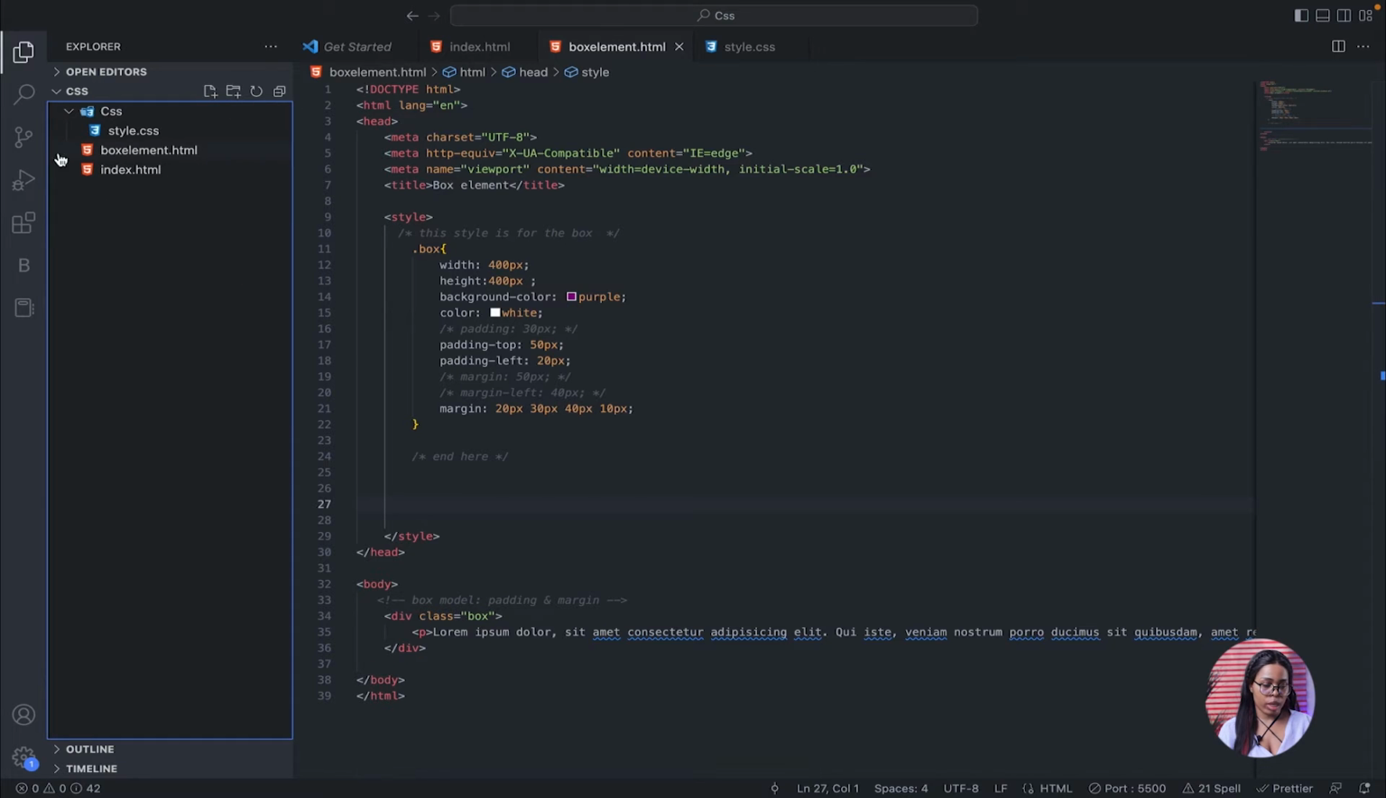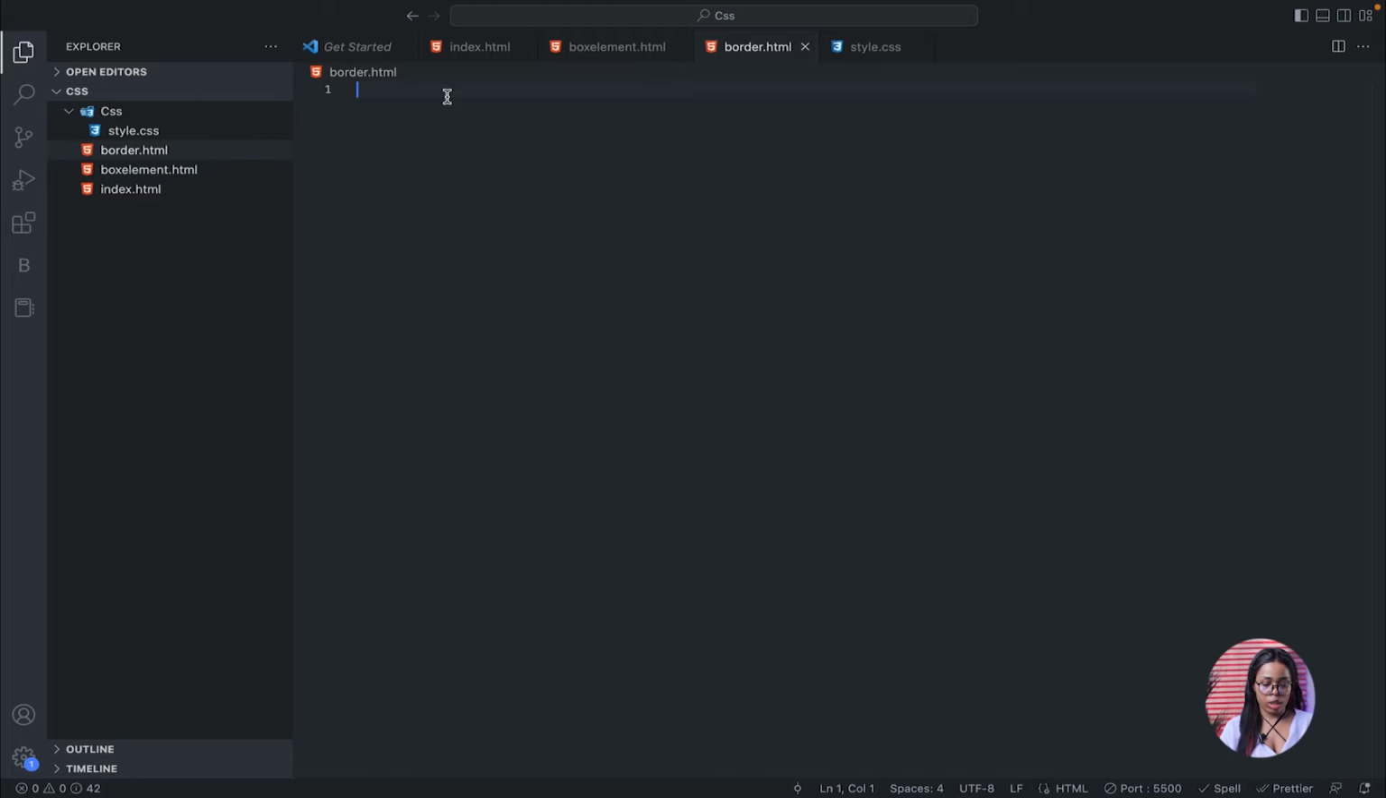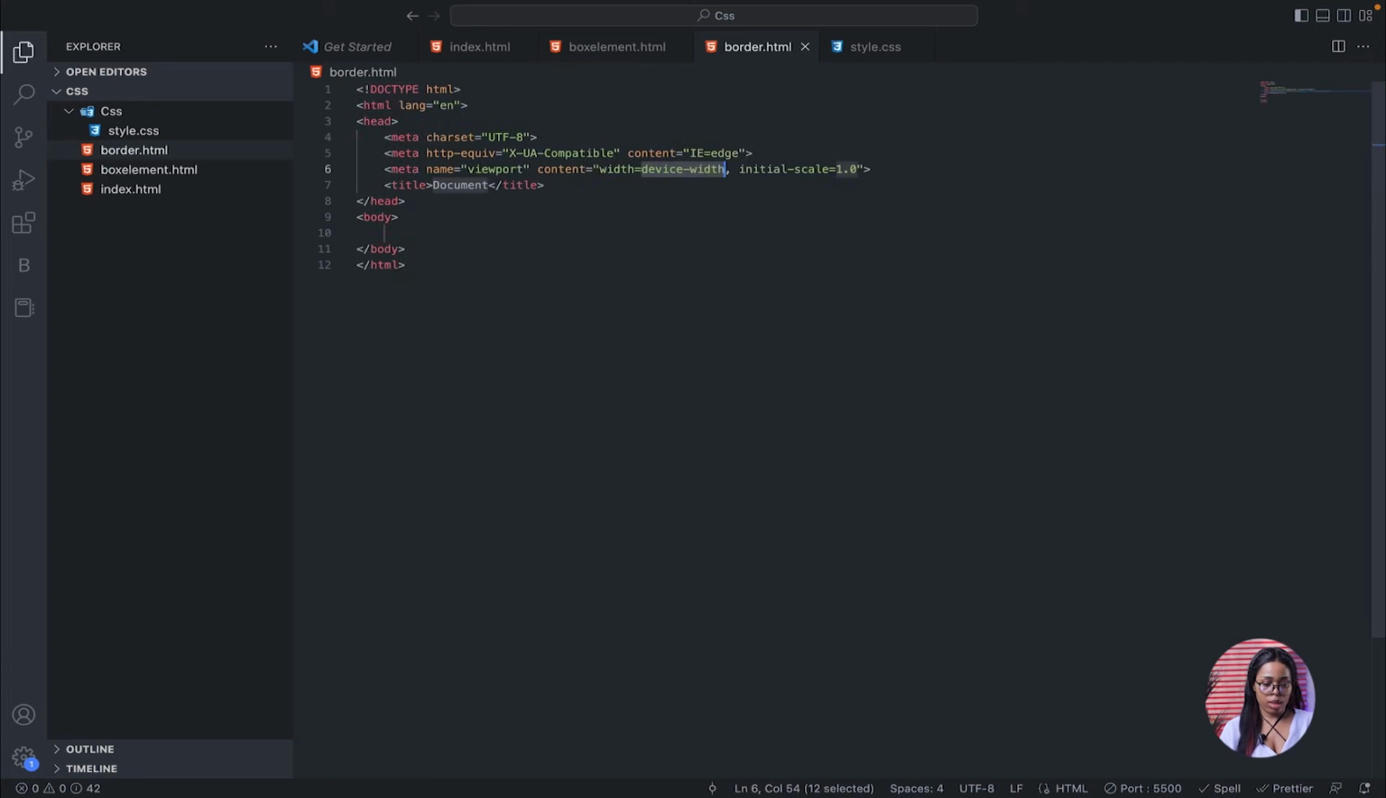The first thing we're going to do is create a new file, because we don't want to use the last one we used. So we're going to do borders.html. Good. Let's use shortcuts and render this. Borders. Good. Let's create a simple card, a simple box.